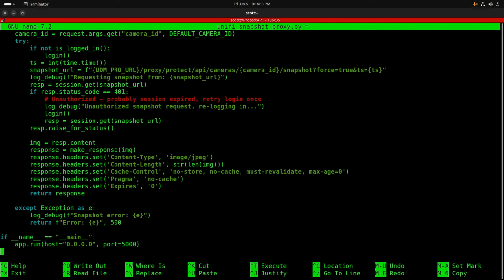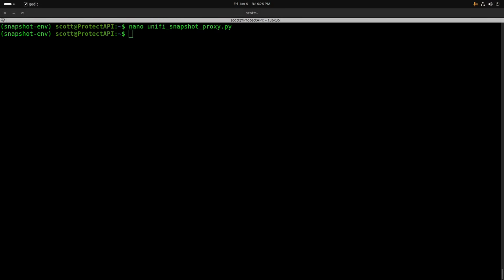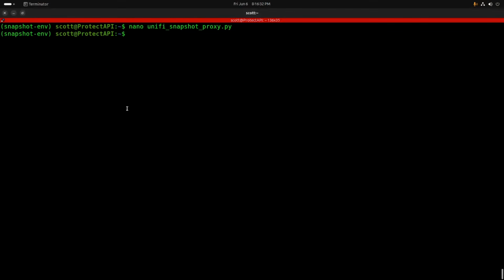So I'll go ahead and include this in the show notes because it is thoroughly tested. I'll do a Control-O and Enter to write the file out, and a Control-X to exit the Nano editor. So at this point in time, it's very important that we also change the permissions on our Python file to make it executable, and we do so with the chmod +x on unifi_snapshot_proxy.py.